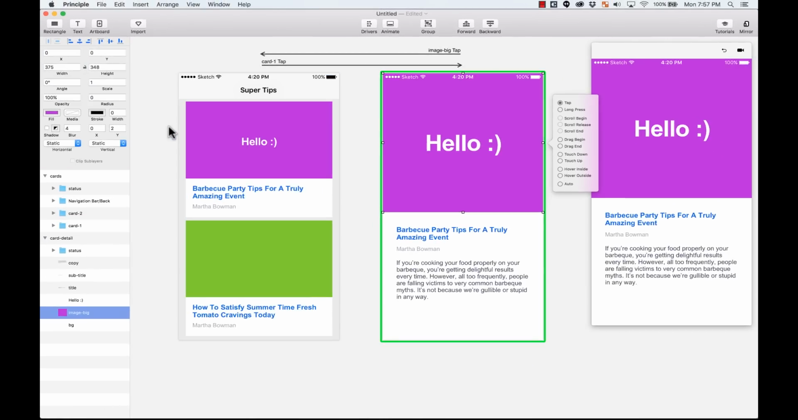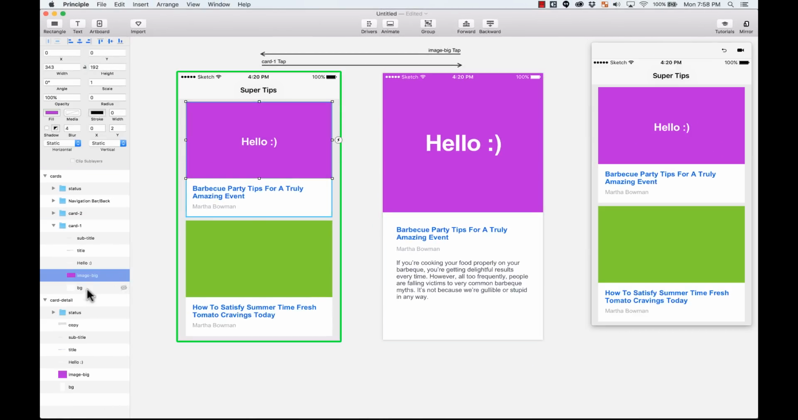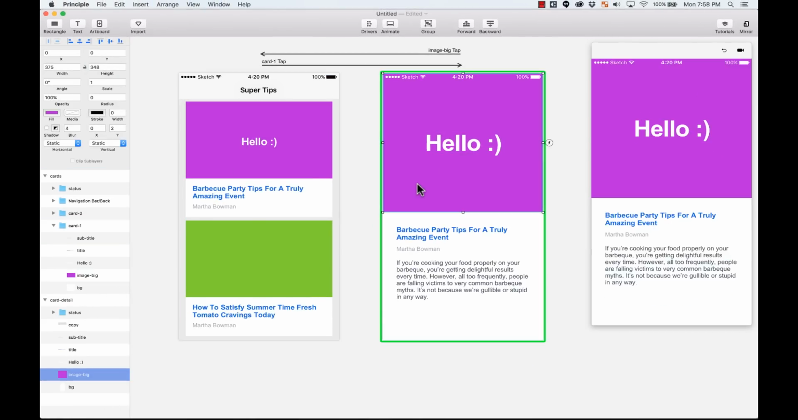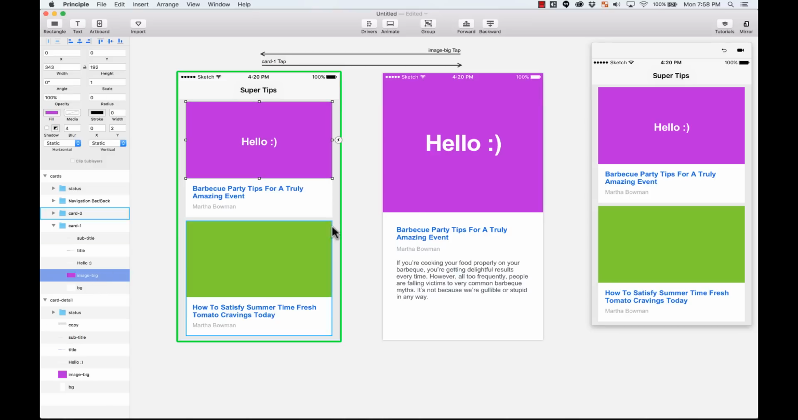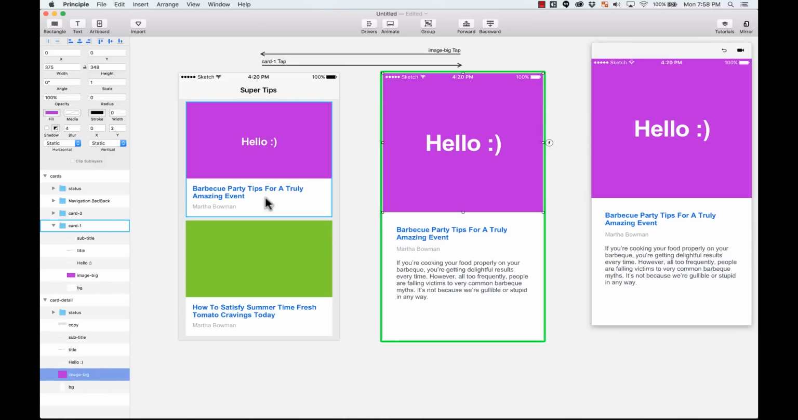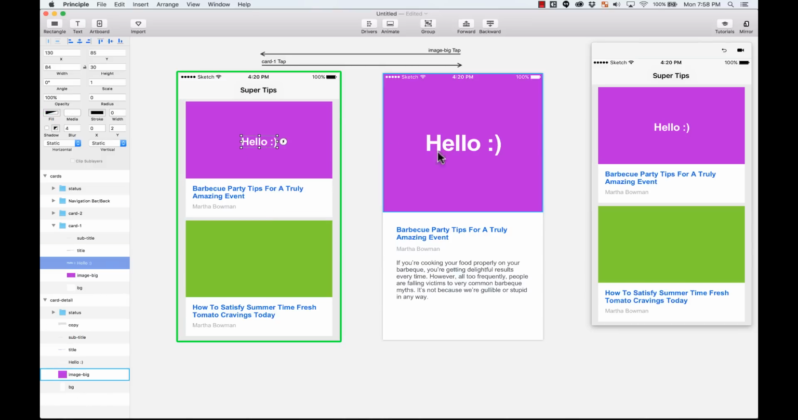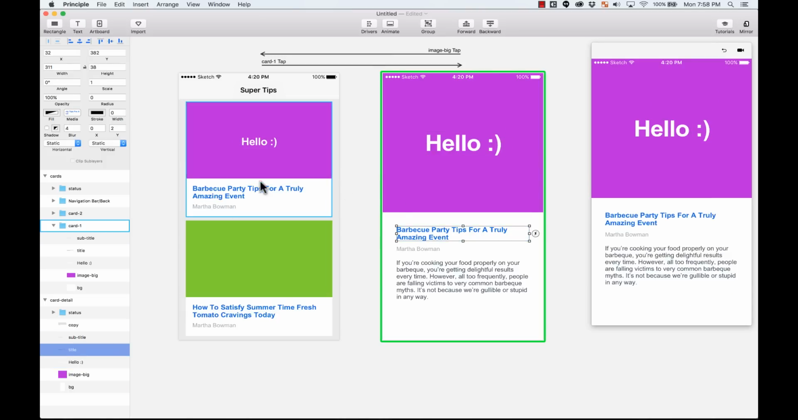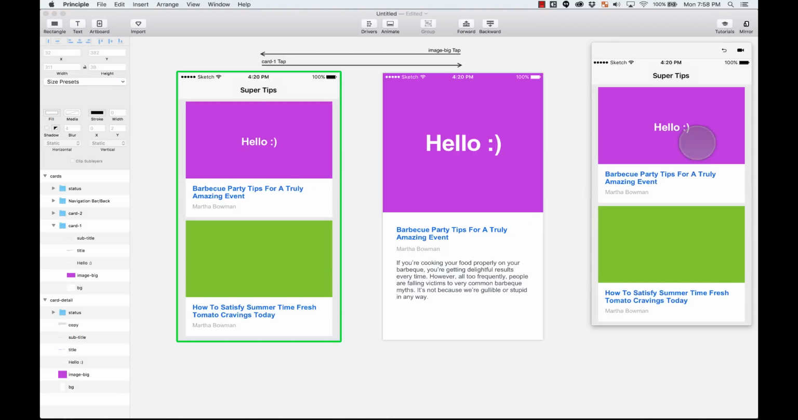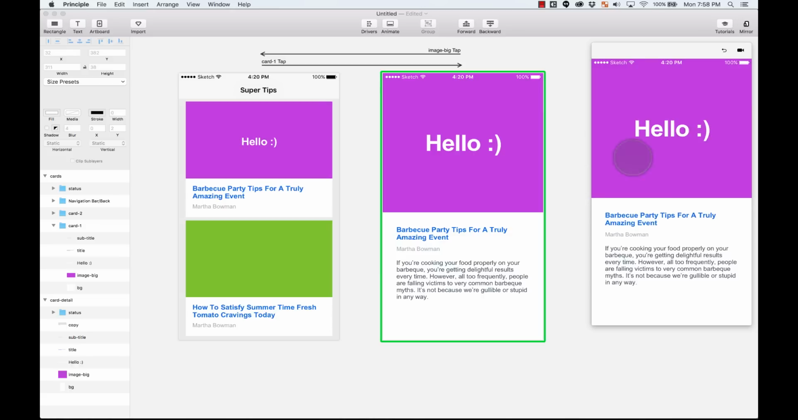And right now, because I named these different layers, for example, this one is called Image Big, and this one over here is also called Image Big. Obviously, this one is called Hello, and over here is called Hello Tube. And all of these, for example, title is over here. So Principle, by default, is going to create animations between the screens of these elements that are named the same. So if I click on them, it creates an animation of those two.